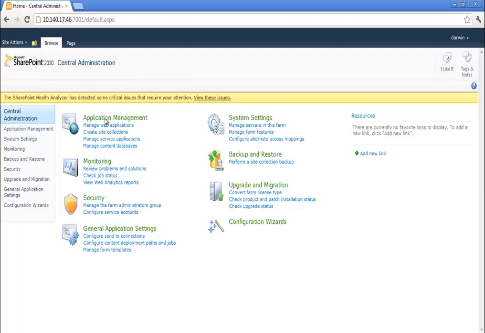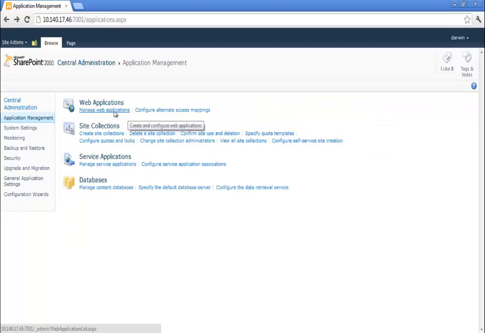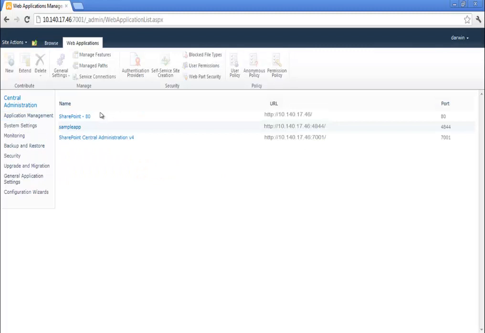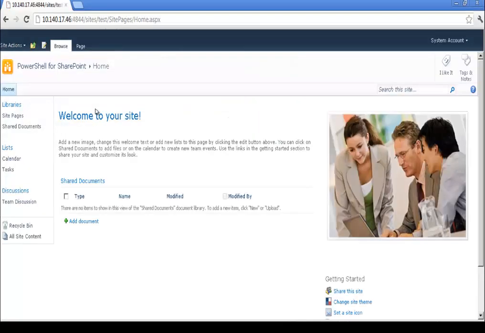Over here we will select Application Management and then Web Application. This is the list of the sites that are available with SharePoint, and this is the sample site that we have created with our sample application, and this is the corresponding URL of that site. And when we browse this URL, we will get the website that we have created. This is the website that we have created in SharePoint with the sample application script.